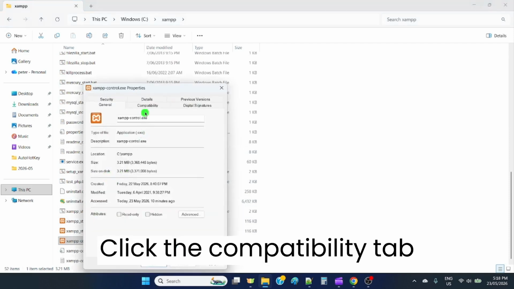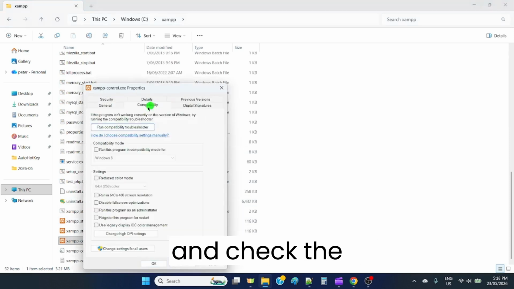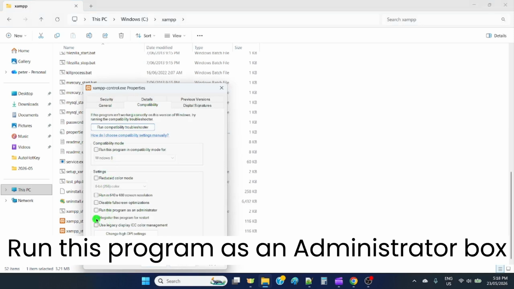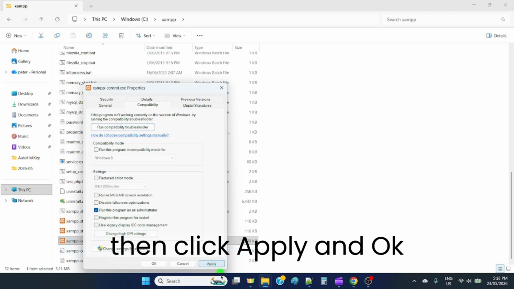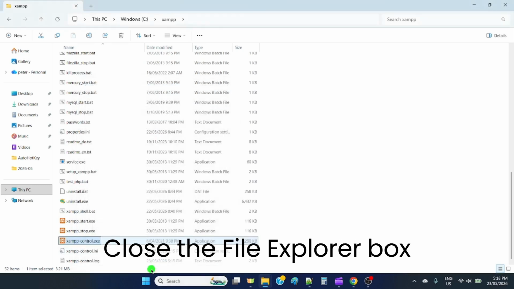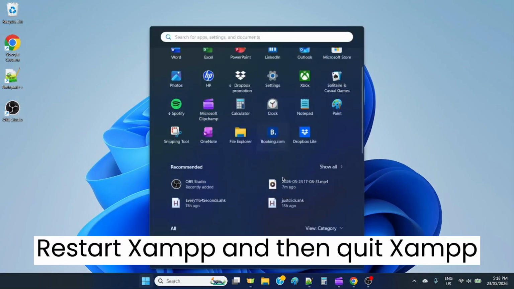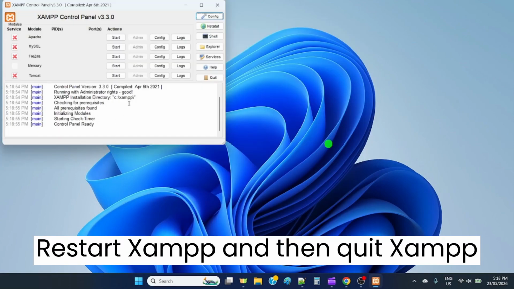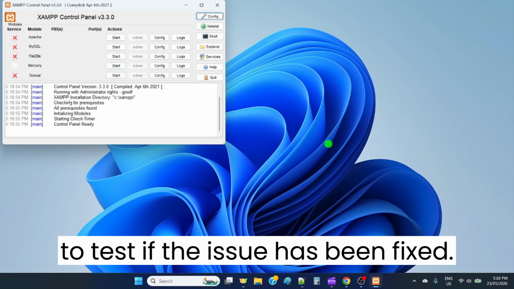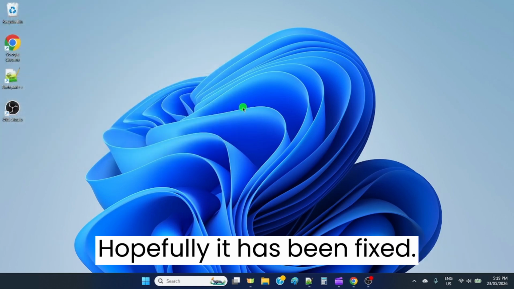Click the Compatibility tab. And check the Run this program as an administrator box. Then click Apply and OK. Close the File Explorer box. And now restart XAMPP, and then quit XAMPP to test if the issue has been fixed. Hopefully it has been fixed.